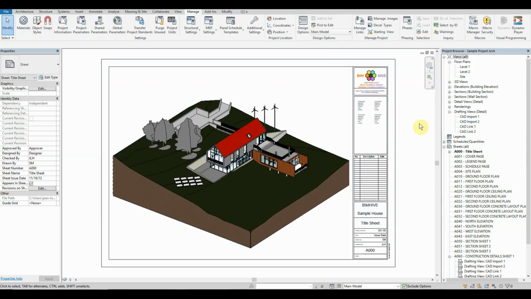Hi everybody, and welcome back to today's Dynamo tutorial. Today we're going to be looking at doing QAs on families which are brought in from the internet itself.